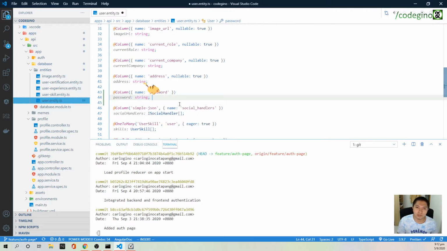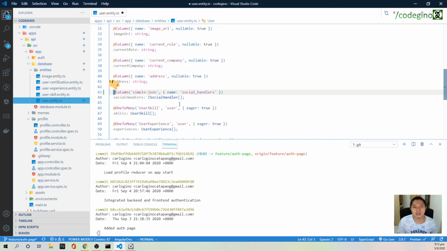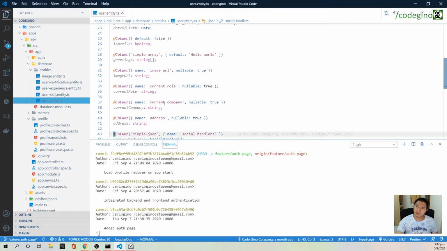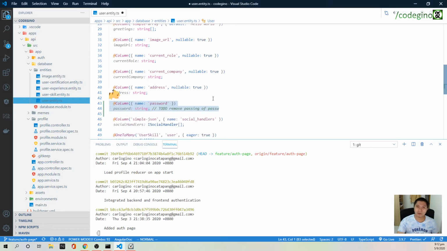So I need to make a note here to remove passing up password, or I'm thinking if I should put this in a separate entity. Okay, I think I will put it in a separate entity because what I'm thinking is if this is a Google user, okay. I don't know how to implement it better. Maybe for now I'll just try to make this work.